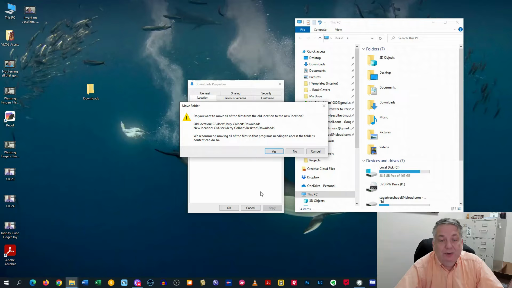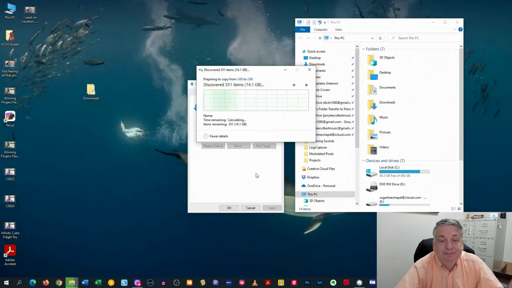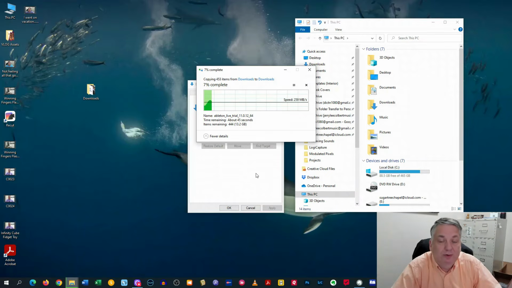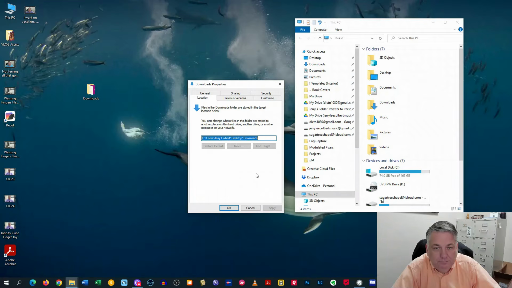It's going to ask you, do you want to move all of the files from the old location to the new location? We recommend moving all the files so that the program needing to access the folders content can also do so. So I hit Yes. And I have a lot of stuff in there to transfer over, so we will speed this on up.